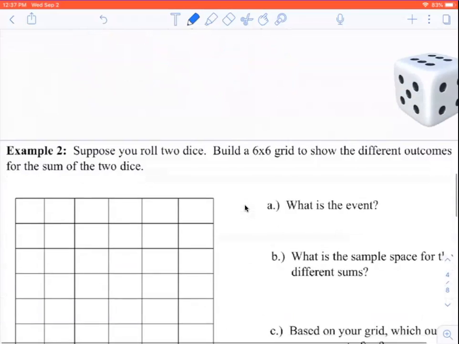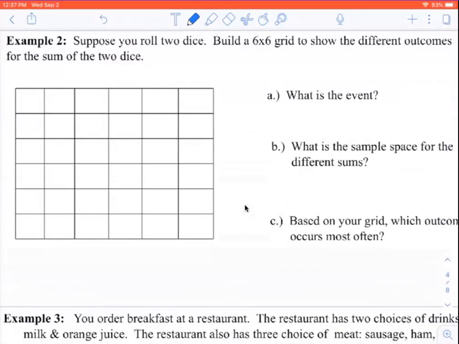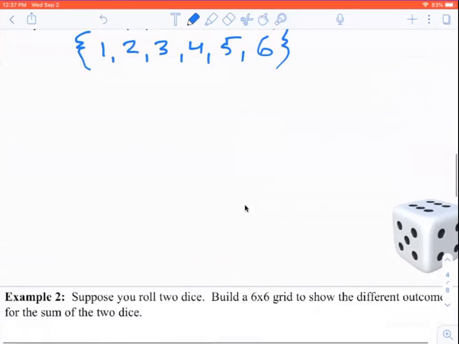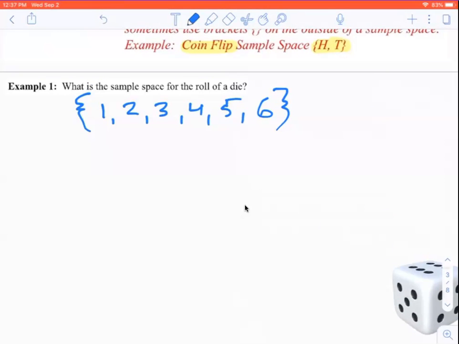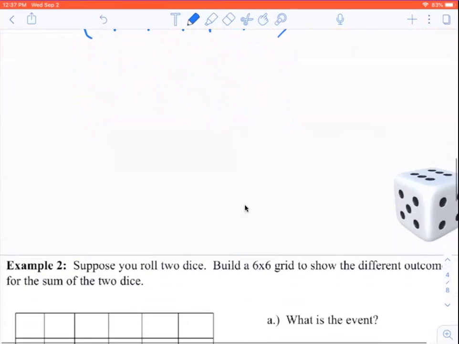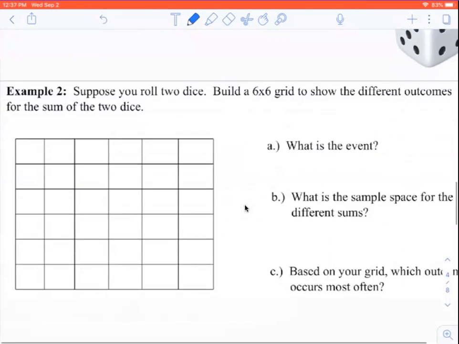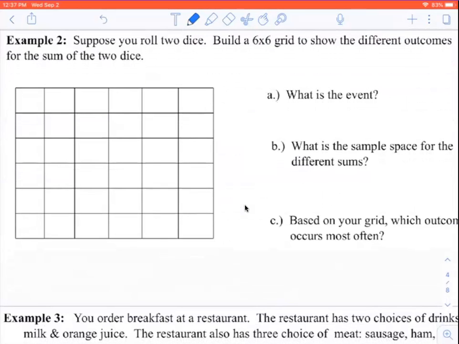Now we'll take it one more step and we'll roll 2 dice. With what we just did, we just listed them out, 1 through 6. But sometimes that's not the best way to do it. Sometimes it gets a little bit more complicated and we need a different way to organize. So suppose we roll 2 dice this time. It says build a 6x6 grid to show the different outcomes for the sum of the 2 dice.